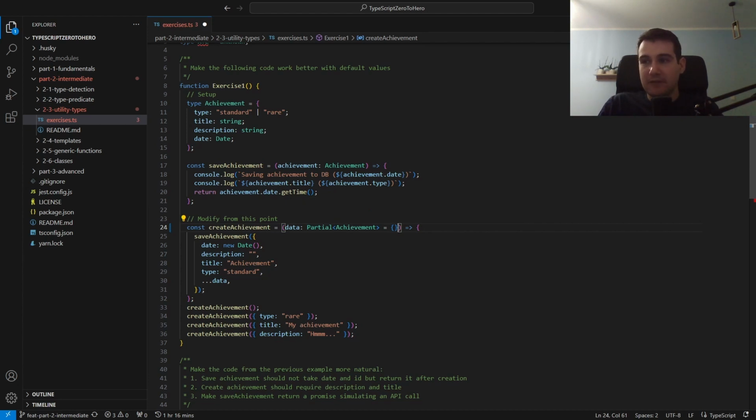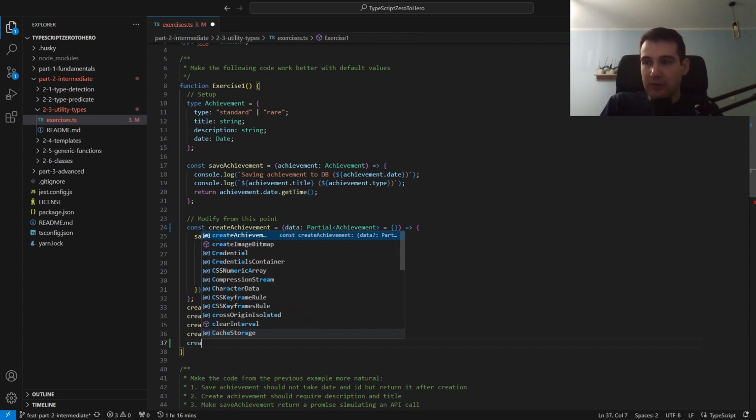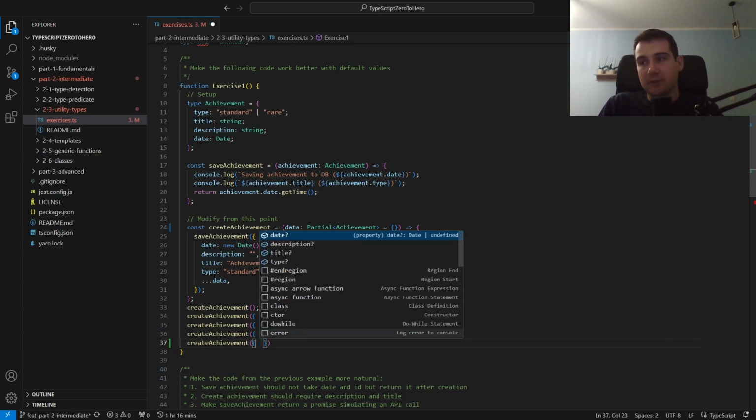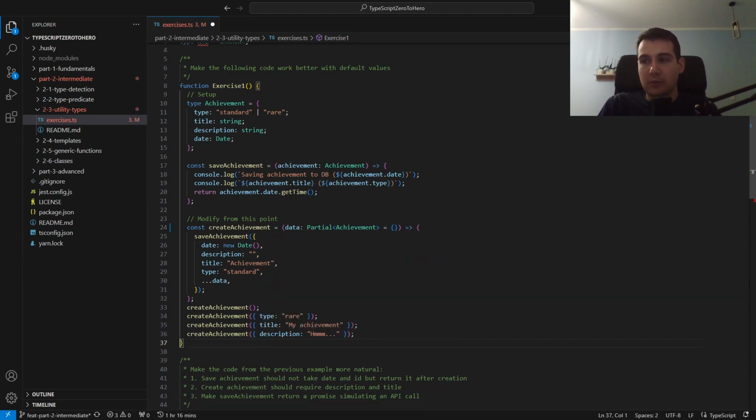This way, we created a function that is super easy for us to use properly, because TypeScript is really helping us. What kind of things can we pass? Okay, we have optional date, description, title, type. It's super nice to use. And this is where we can use this Partial utility, to have some kind of configuration that is optional while we are still working with the final type that is strictly defined.